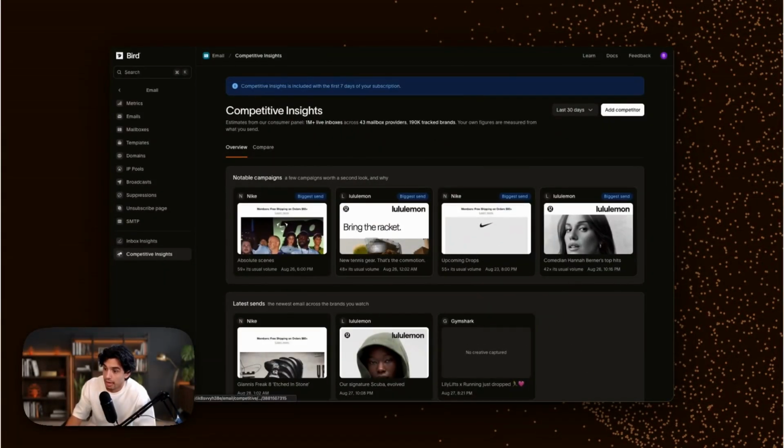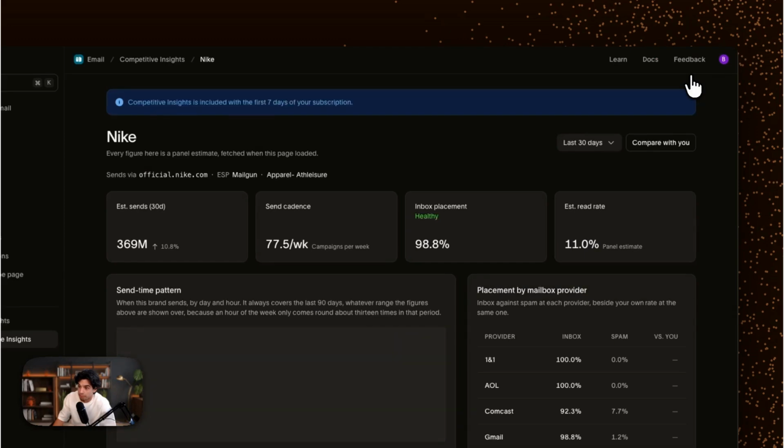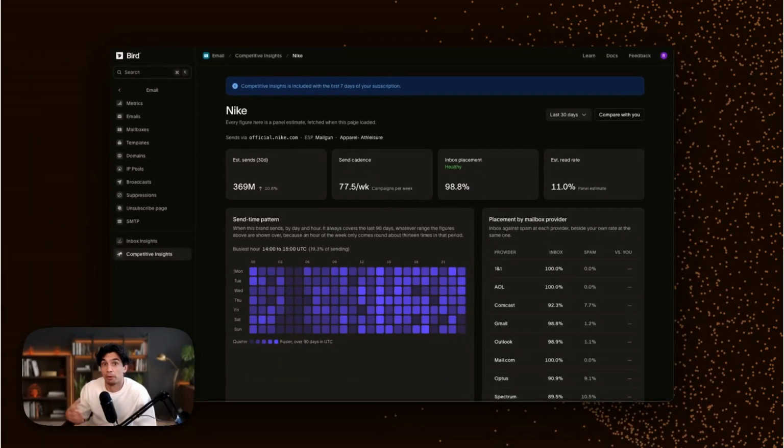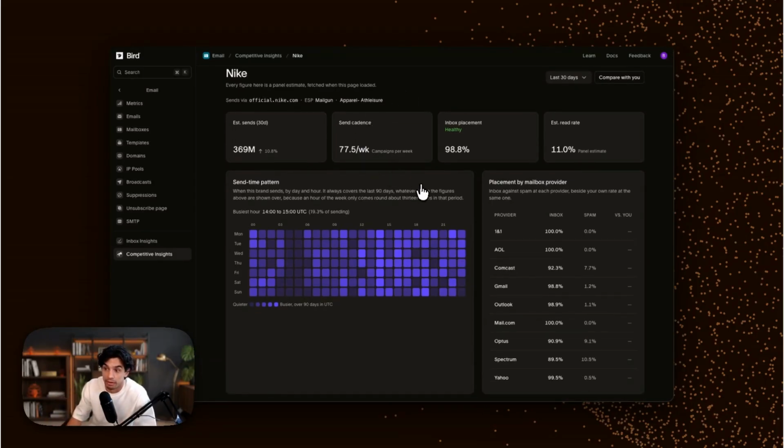Now, let's have a quick look at Nike's brand page. So we're gonna select the campaign and go to the brand page. And here we can have a much deeper look into individual brand data. So here again, we can see that all of the data is fetched through these panels, and it gives you a good indication of how these brands are actually performing.